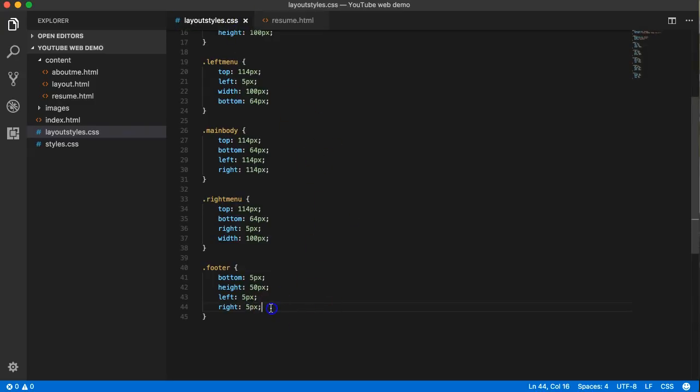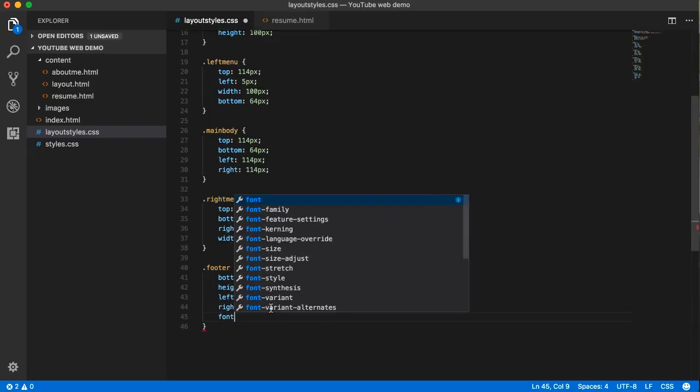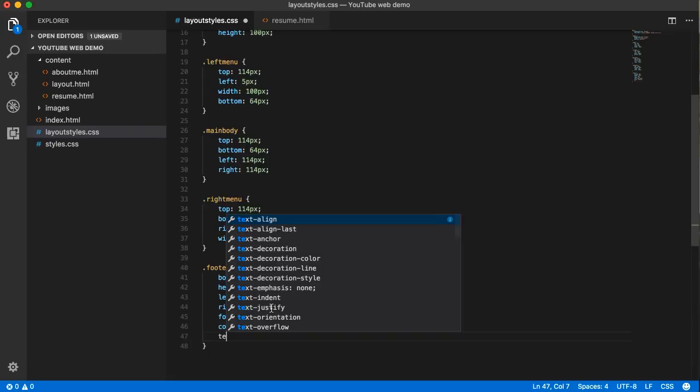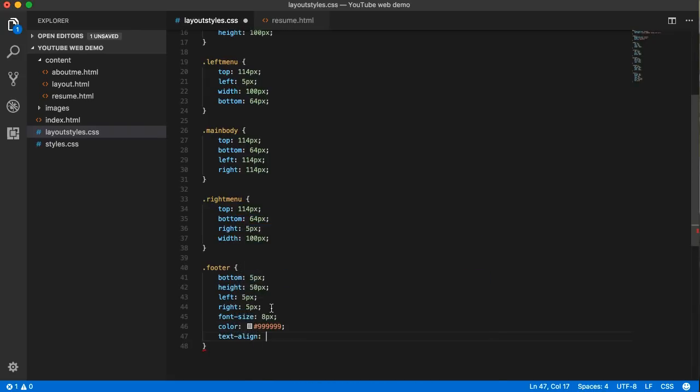And I'm going to make my footer, I'm going to add into this positioning here, font size, 8 pixels, color, some shade of gray so it doesn't stand out as much like this darker one we used, or I'll even do even lighter than that, 9s. And then text align center. All right, let's save that.